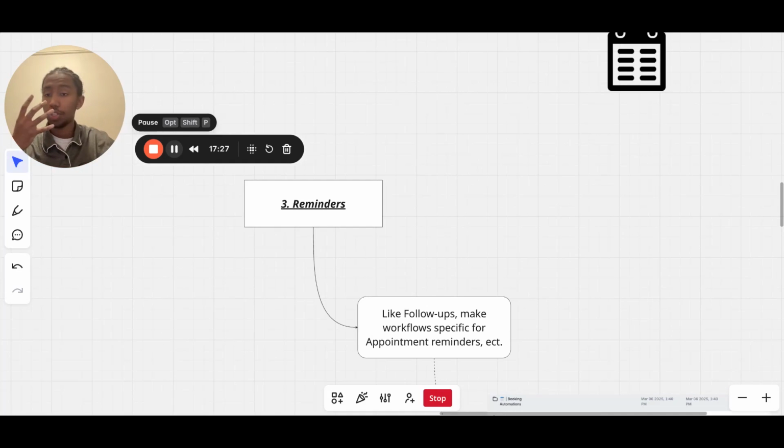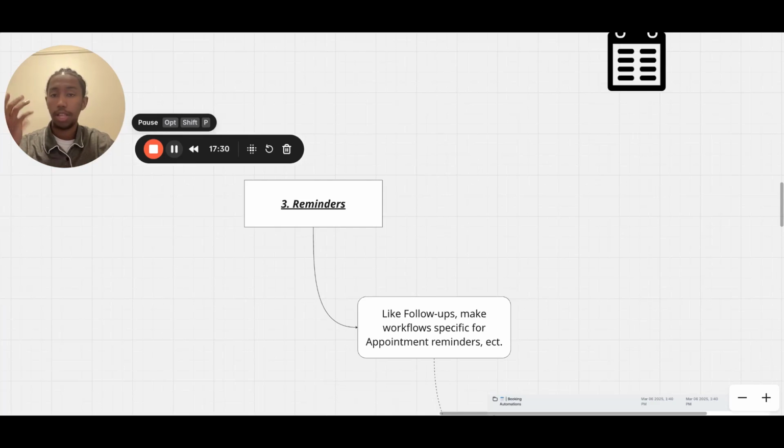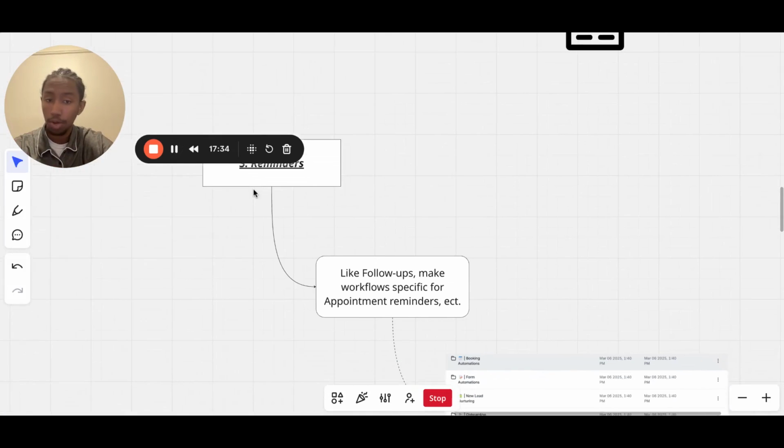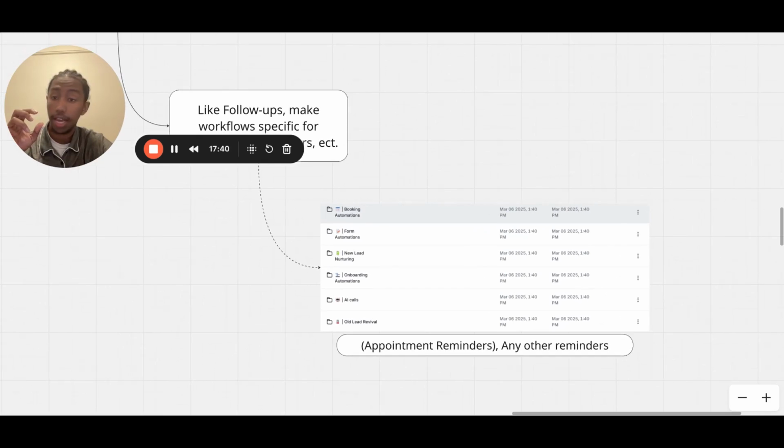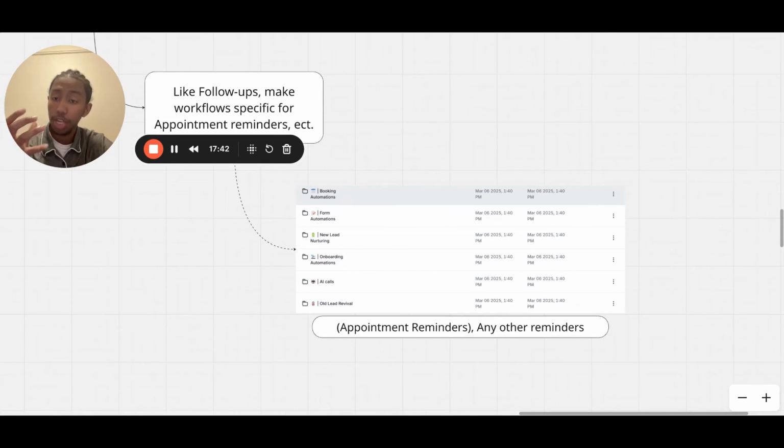Okay, so the third step to our 24/7 business assistant that we give you is the reminders part. So like follow-ups, right? We make workflows specific to the appointment reminders. So for example, like I said, it's the booking appointment reminders or the form automations or the opt-in automations or the new leads. So for example, they've seen your website and they haven't booked an appointment. Okay, well, we'll give automations for that and the onboarding.